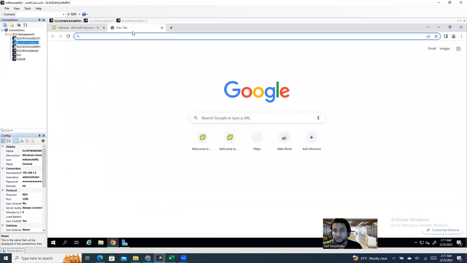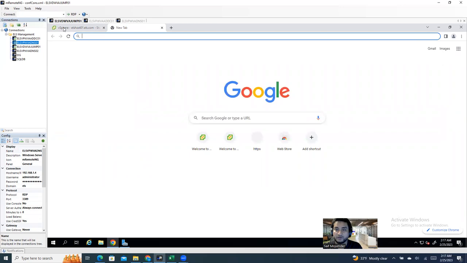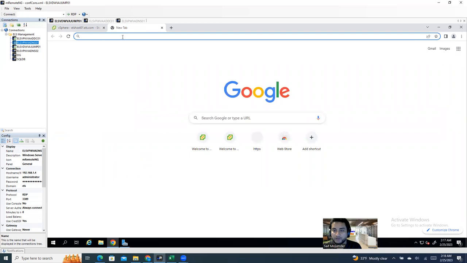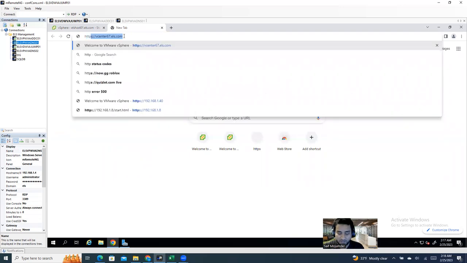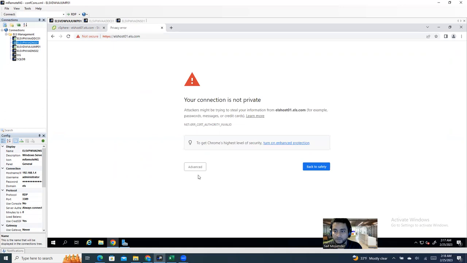But if you log in directly on the ESXi, which one? This one. You can log in with the host name, which means your FQDN, or you can log in with the IP address. So you can say https:// this, or the IP address. So, advanced.